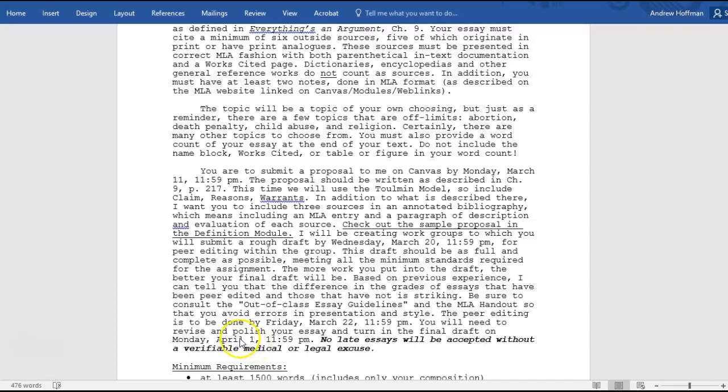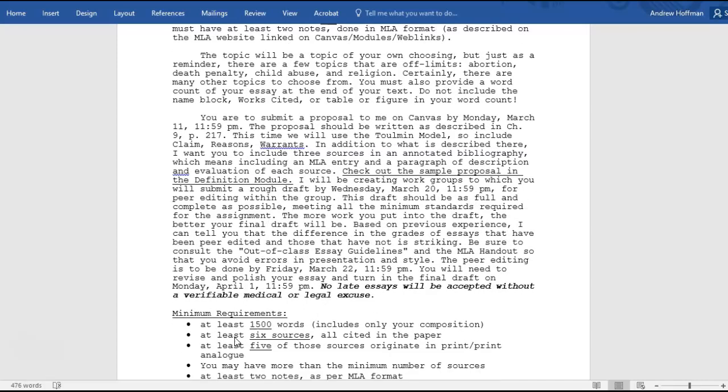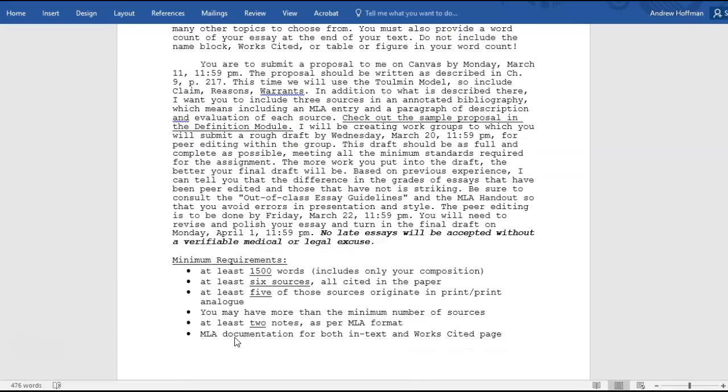Now, you don't have to work on the class at all during spring break, and you still will have the same basic amount of turnaround that you had in a normal week. Or you can spend some of that spring break making your final paper even better. No late essays will be accepted without a verifiable medical or legal excuse.